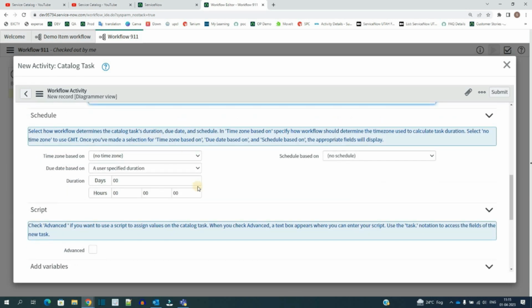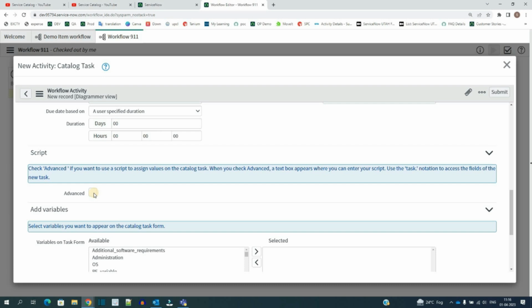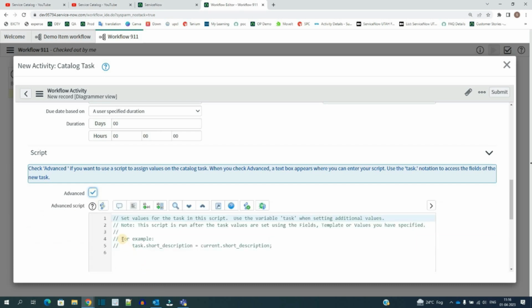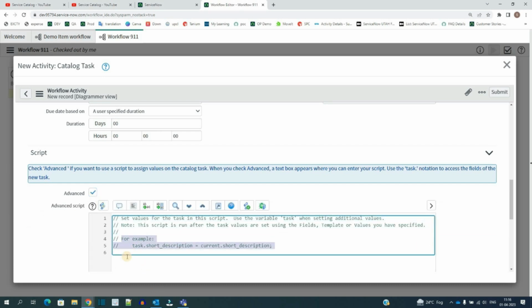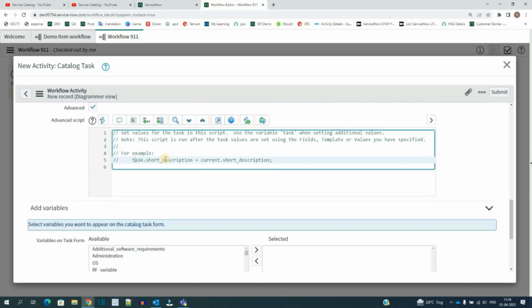Then if you want to run this workflow based on some schedule, you can add the things here, but generally we avoid this. Okay, and then in case you want to add the field values with the help of a script, you can do so. More about the scripting we will understand in later videos, but just see here, a very basic thing, task.short description. It means task is the out-of-the-box object which you use for task values. So task.short description equal to current.short description, that is whatever the value of the short description is right now, it will be passed on to the task. And current here represents the requested item.